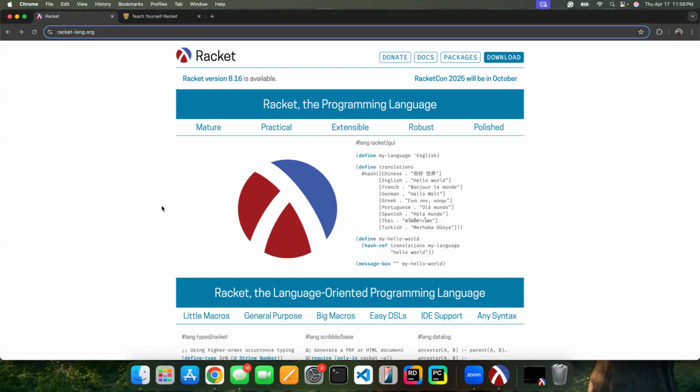And for this walkthrough, I'm going to be using the Dr. Racket IDE, which is the IDE that is specific to the Racket programming language. But Racket can also be run on any text editor of your choice or on the command line, so in your terminal.